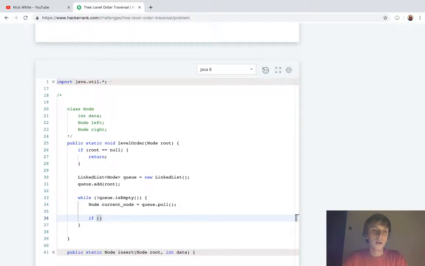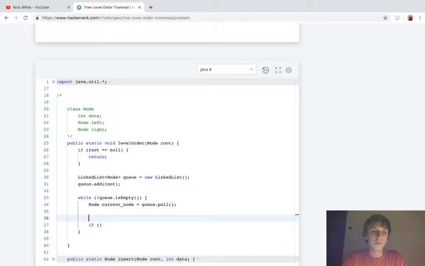So we're going to poll the current queue. So root will be first. We're going to print it out. We're going to print current node.data plus a space here.